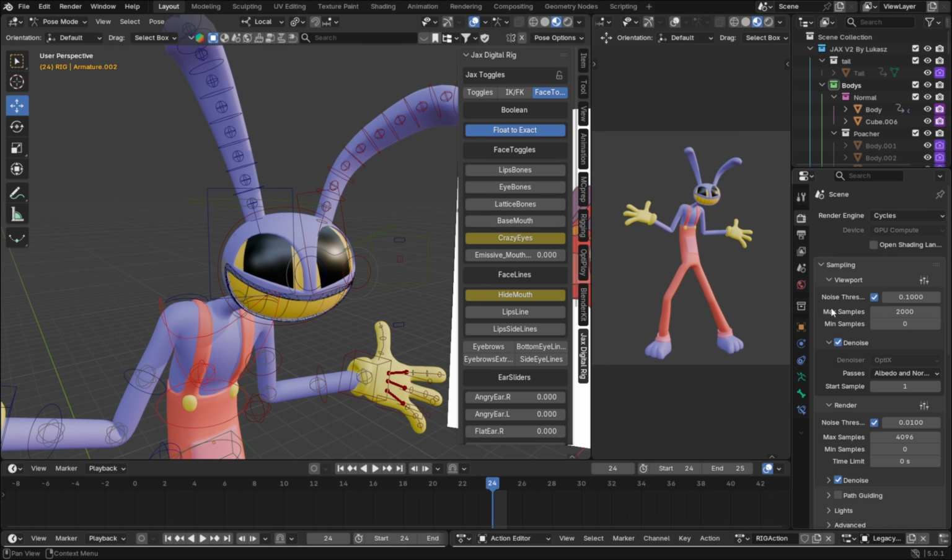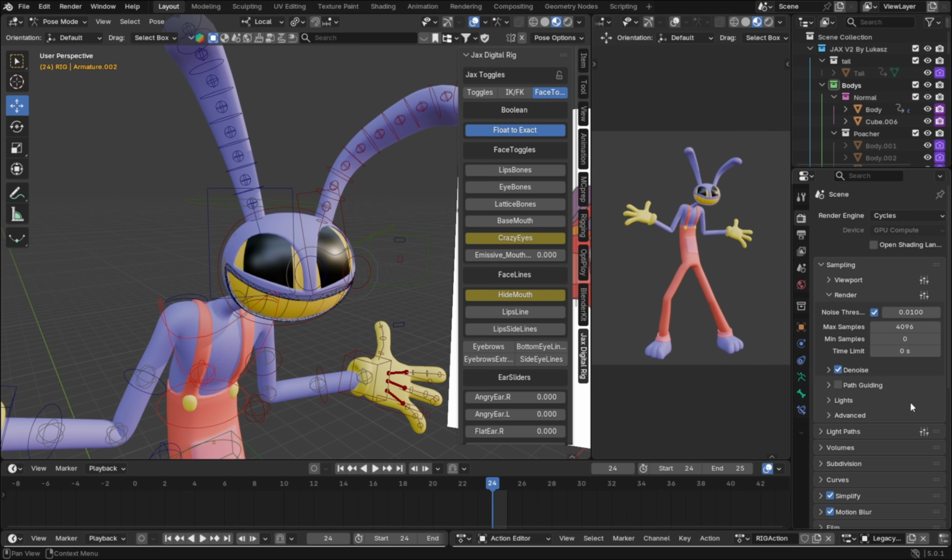So first of all, this viewport thing you can just ignore. Right here though, the samples and the time limit thing, you definitely have to change. This thing does not have to be 4,000. No, 200 is like the most you ever have to do for any animation almost. You know, barely gonna be any noise if it reaches all the way to 200.